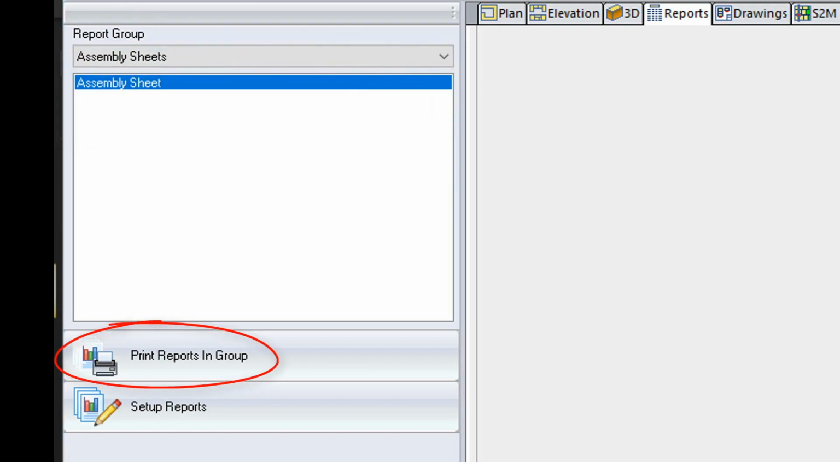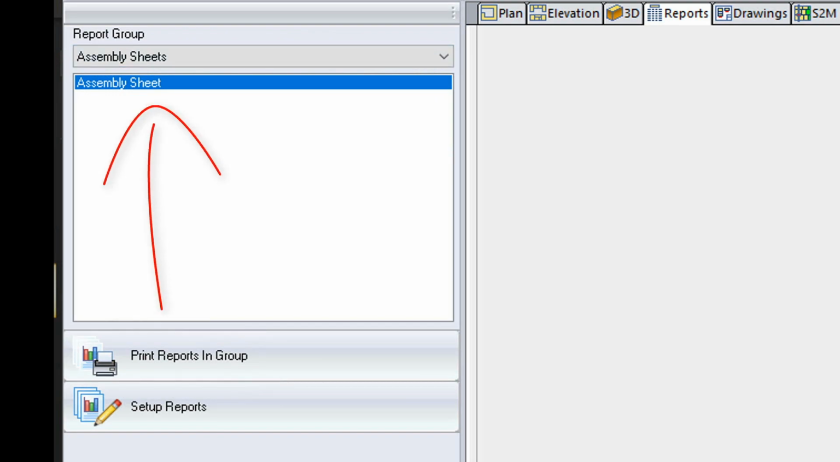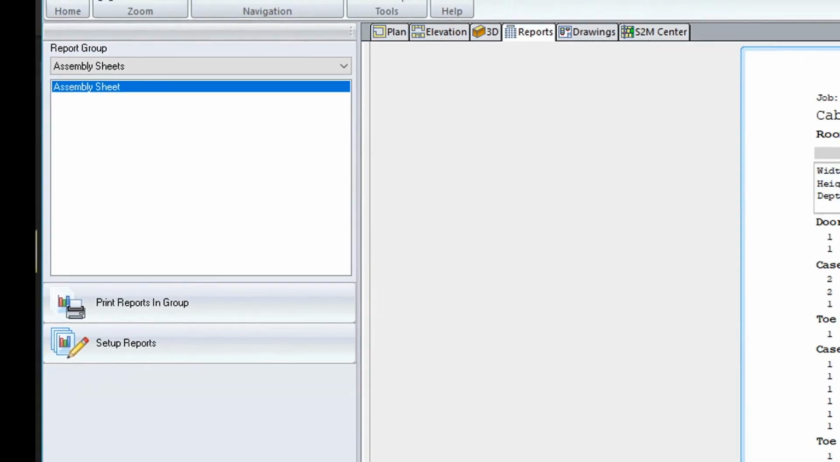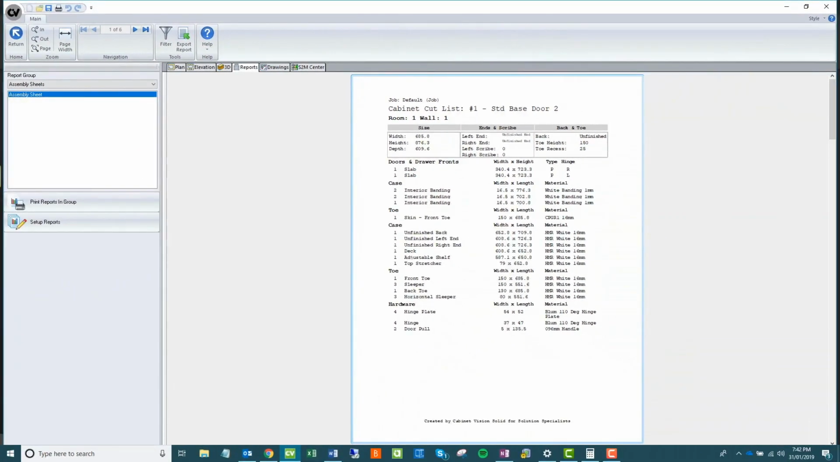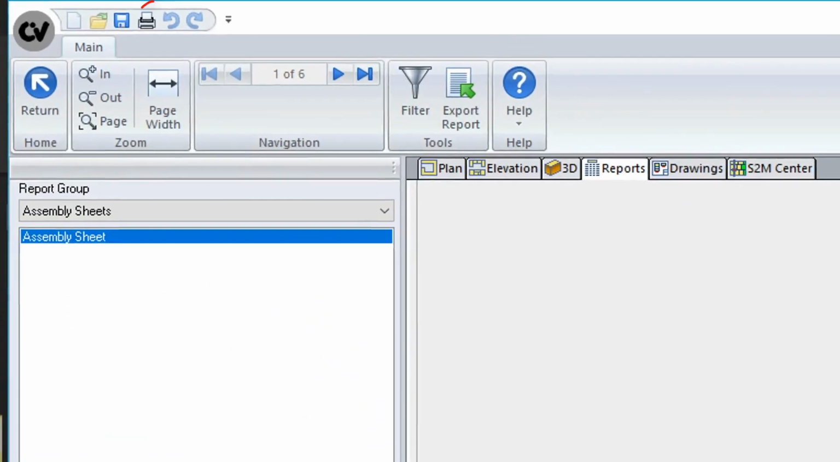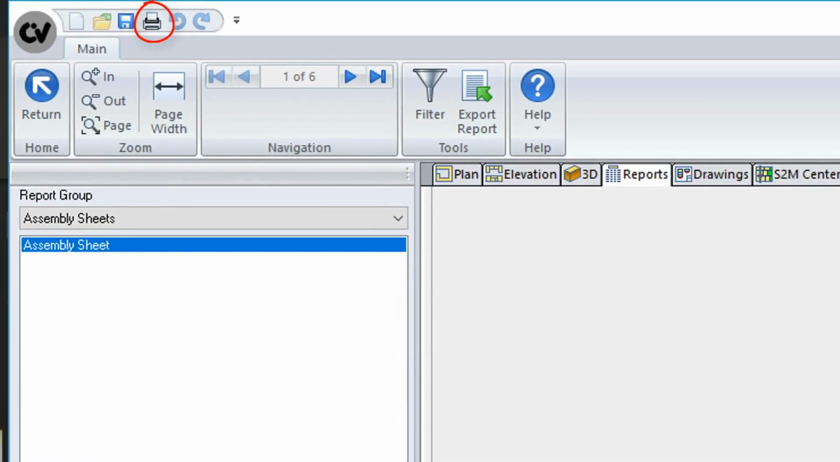Print Reports in Group is used to print all available reports in the report group, allowing the user to gather all relevant information relating to the project, cabinet, or materials, depending on what reports are active in that group. You can also print off individual reports from a selected report group by selecting your required report and using the print button at the top of the screen.